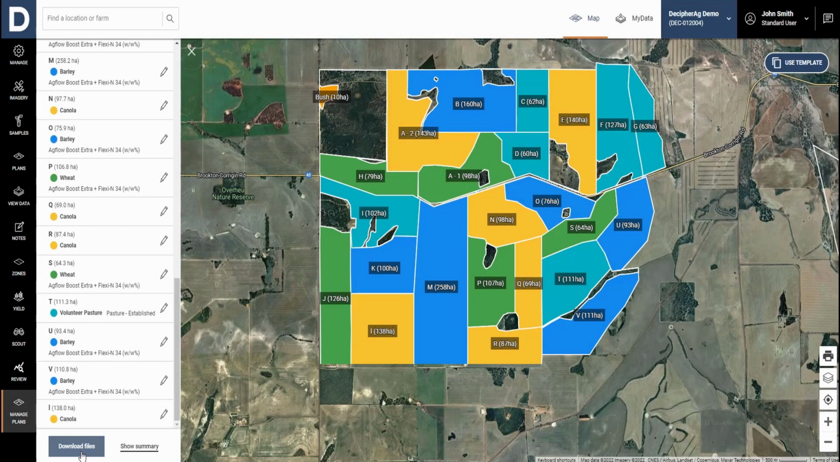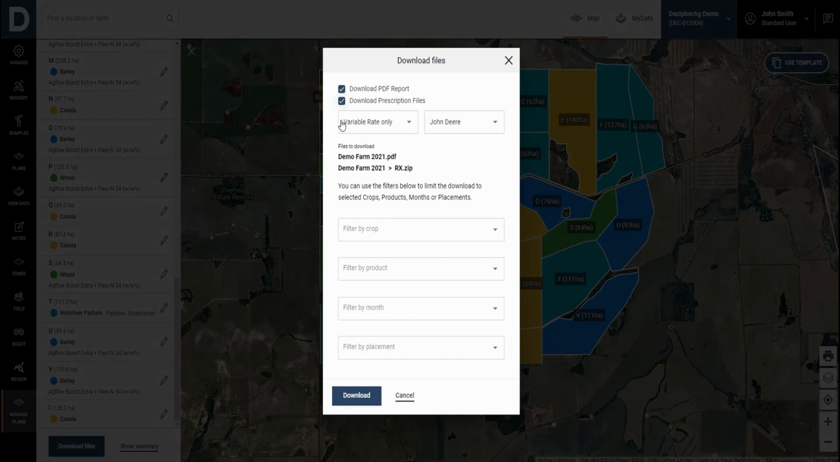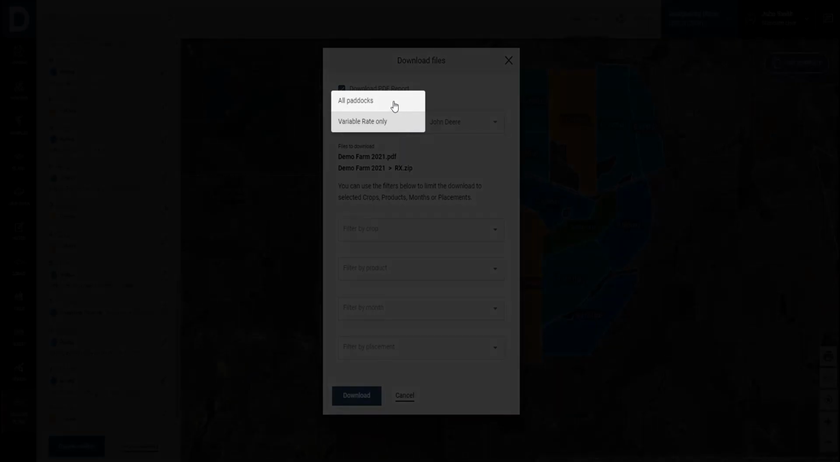To download the prescription, click Download File. Here you can select to download the PDF report and/or your prescription files. Use the filter to limit the download to the selected crop, product, month or placement to suit your work plans. Finally, when you're ready to download the file, select All Paddocks or Variable Rate Paddocks Only.